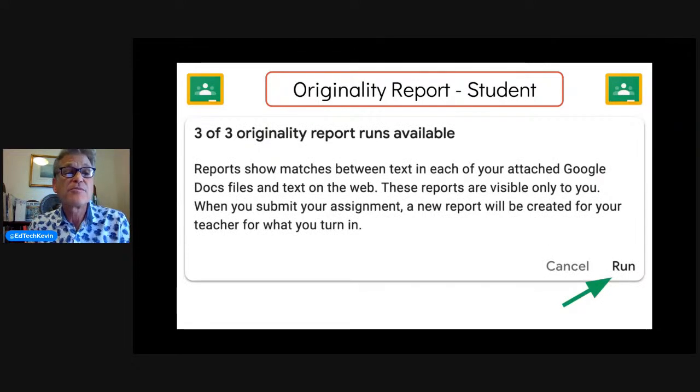So here's the student report. It's telling them that there are still 3 out of 3 reports available. So this is the first one. And it says the reports are only visible to the student. In other words, just because the student runs an Originality report, they don't have to worry that the teacher is going to see it. So this is empowering the students to check their work before the teacher ever sees it.